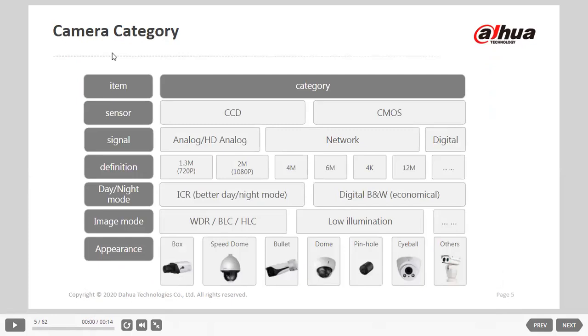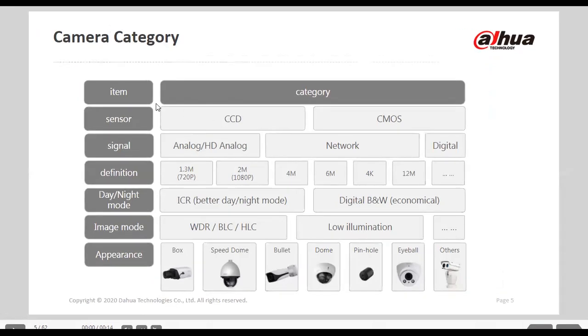So the cameras that we have as a company are categorized based on different features. Our cameras can be categorized based on the type of sensor the camera has. Apart from that, we categorize the cameras based on which kind of signal the camera outputs. So depending, we can have analog or digital cameras. We can also have the network side, that is the IP cameras, and we can also have the digital cameras as a whole.